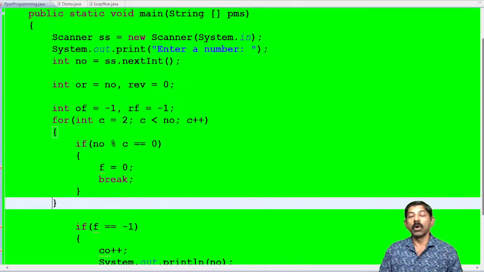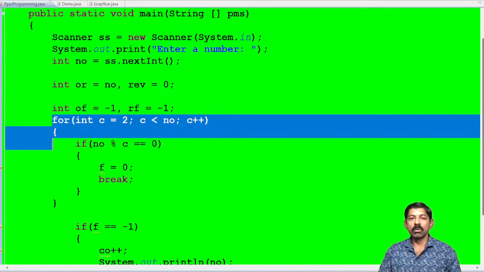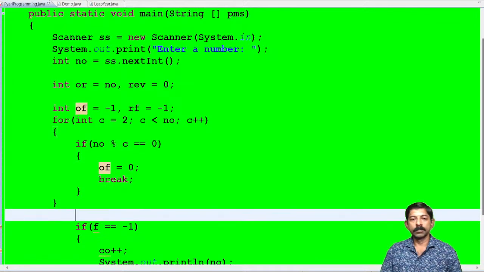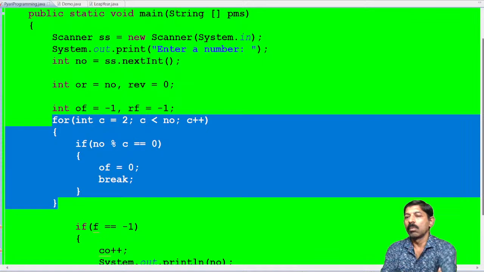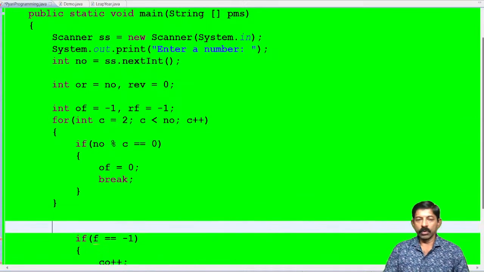Now, it says that if the original is prime, so first check the original one. So the original one is the no. So that's why I will say original flag is equal to 0. Okay. Now, after checking the original flag, what should I do? Reverse the number. Okay, fine. How to reverse the number? I have forgotten.